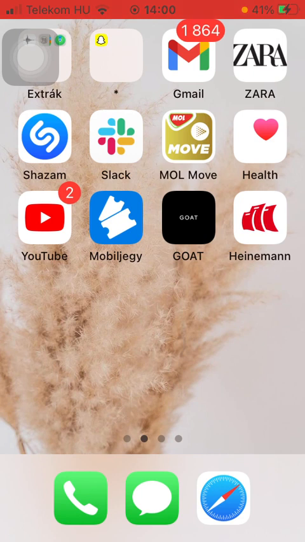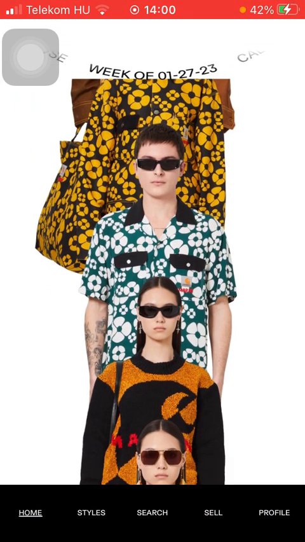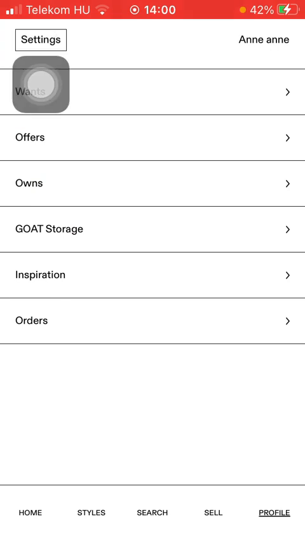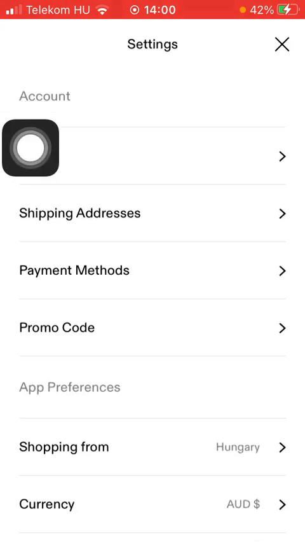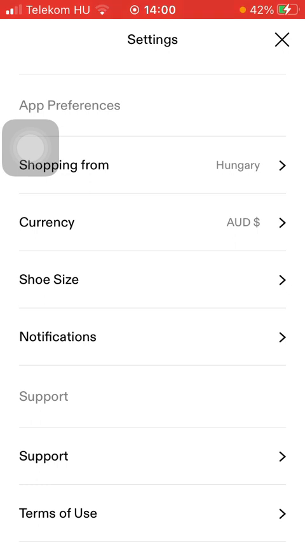Now let's jump into it. First of all, open the application on your phone. Then tap on the profile button down below in the right side corner of the screen. Then tap on settings at the top. After that, you should scroll down to the shoe size section, tap on it.